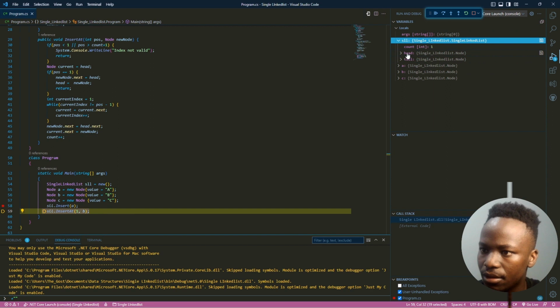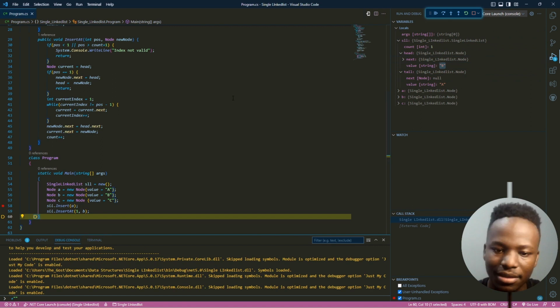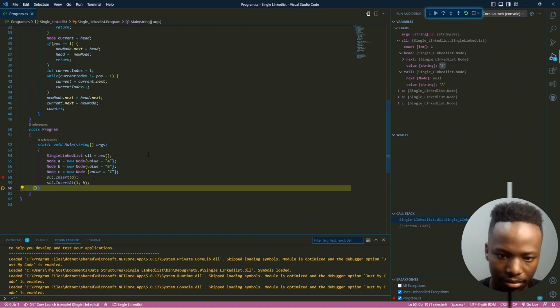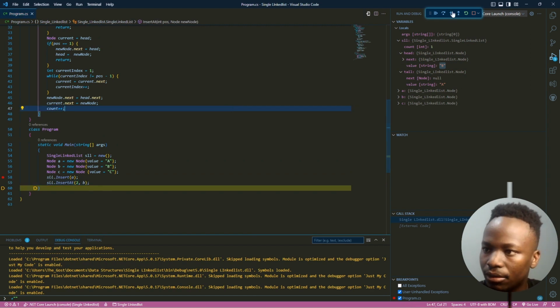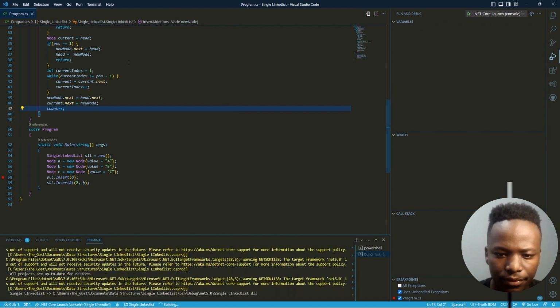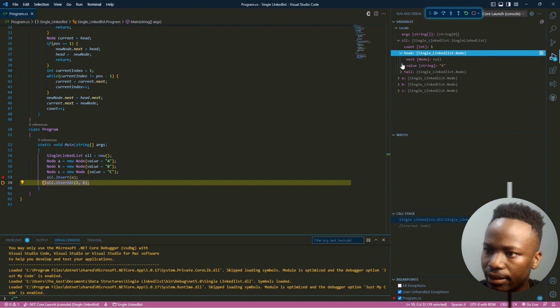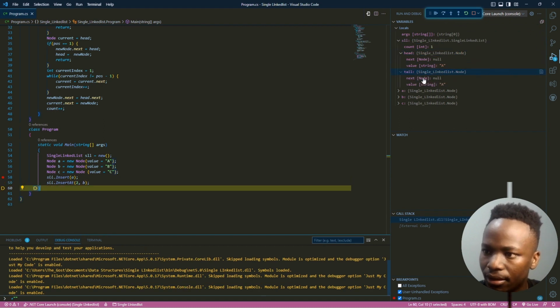Our tail is supposed to be the head, and now we're inserting at the beginning. That means our new head becomes B since we're inserting at position 1. Let's see how many items we have. Let's insert at 2. Our head and our tail are both A, meaning it did not do the right thing. We haven't updated.